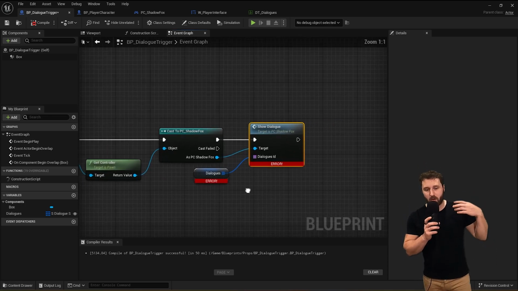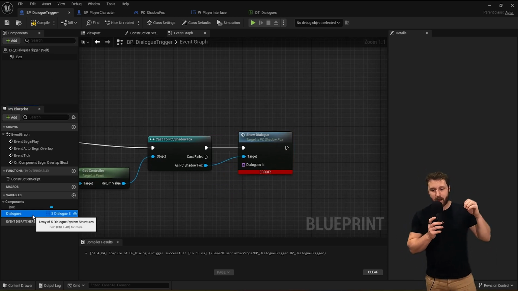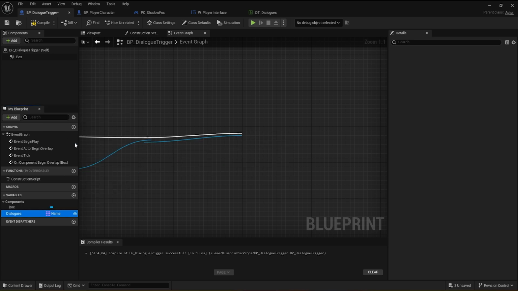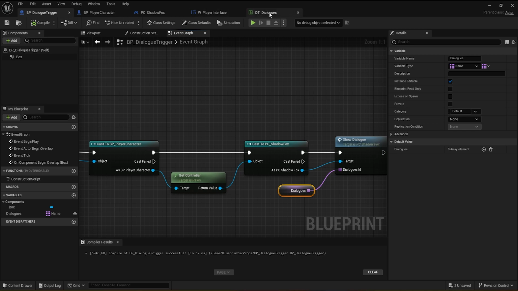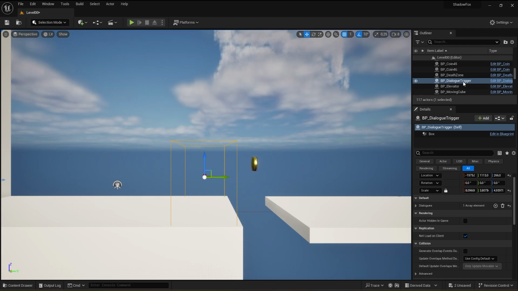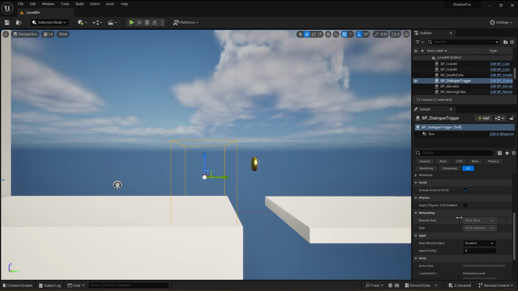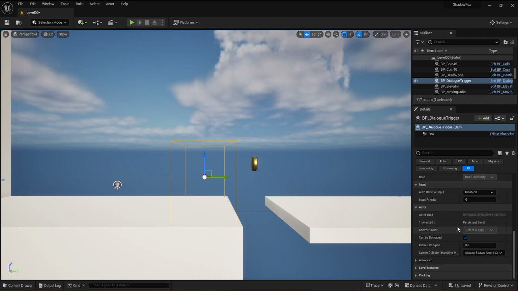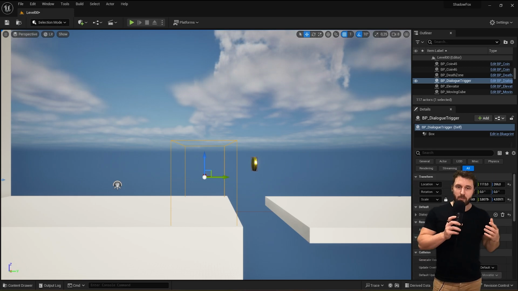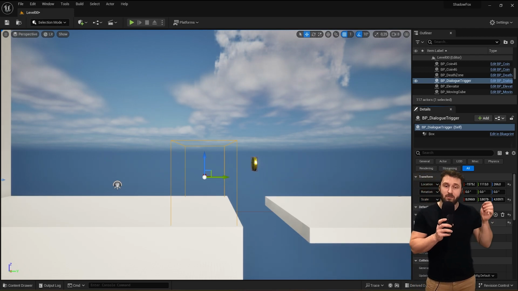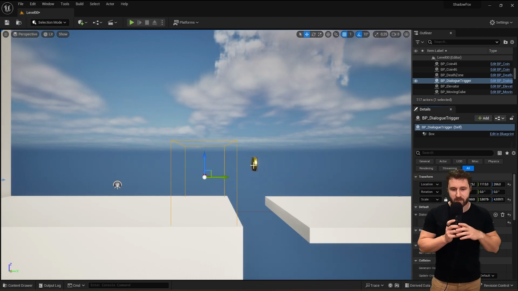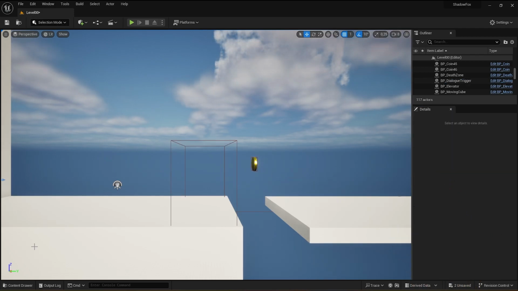So let's update our dialog trigger to send its row name array to the player controller. Now in the viewport, we can just choose which dialog will be shown by putting the row name into the array of the box trigger. For example, the dialog will be the row name 2.